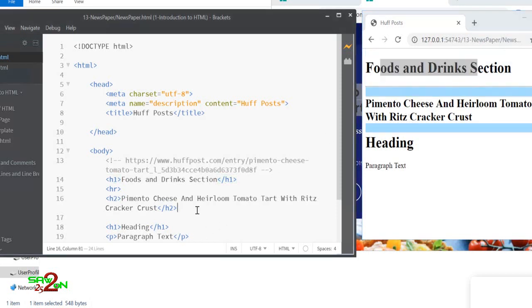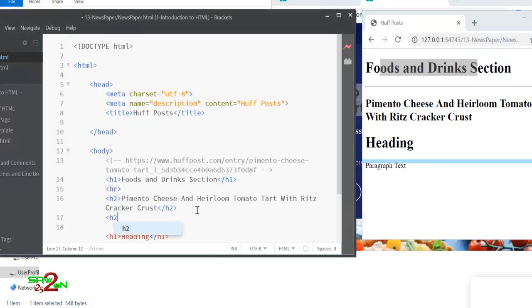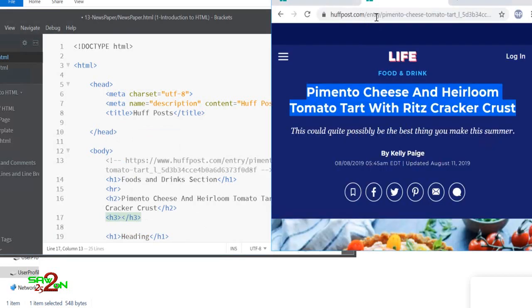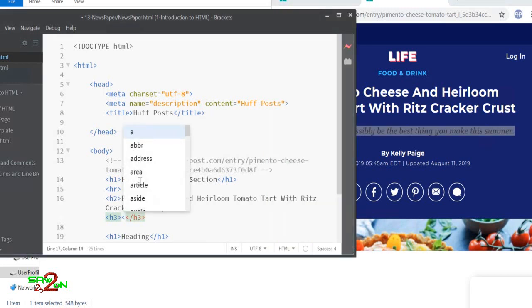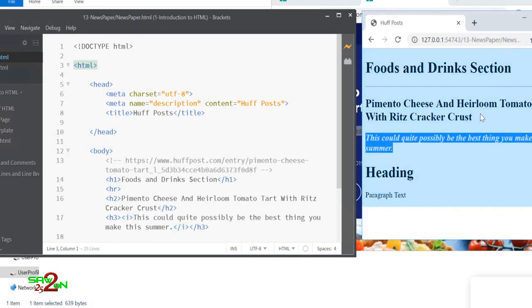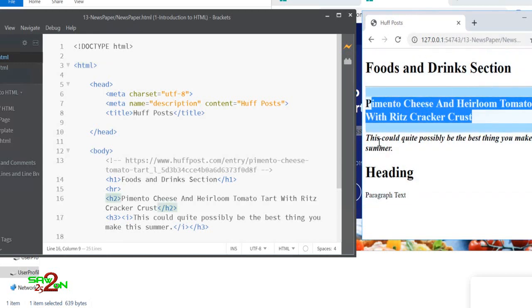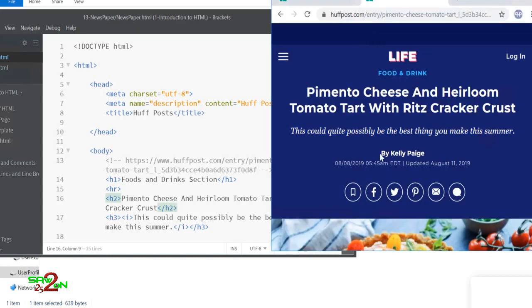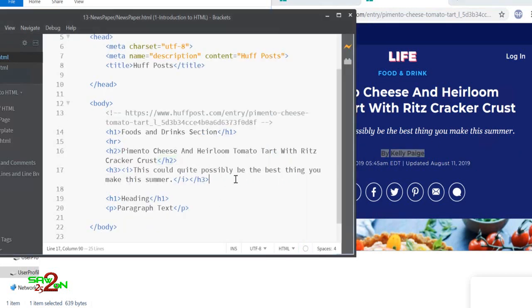Then I want to have an h3 tag as well. Then we're going to add this text, and you see it's italics here, right? So we're going to put i here. So we have the italics, we have heading 3, heading 2 and heading 3. Then we want to add this by Kaylee page, and you see there's some space here, so we can add that space with the br.